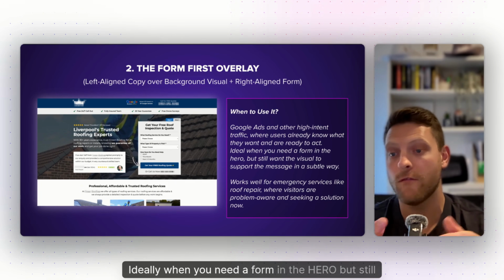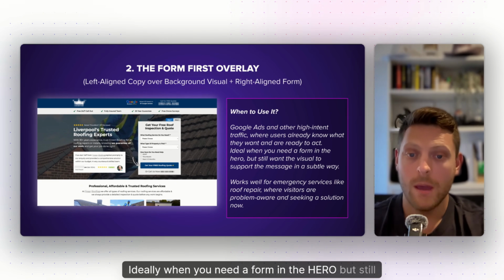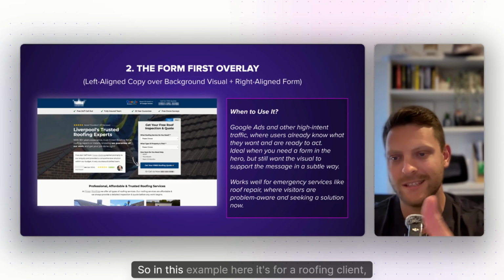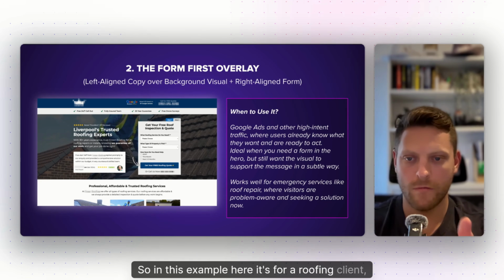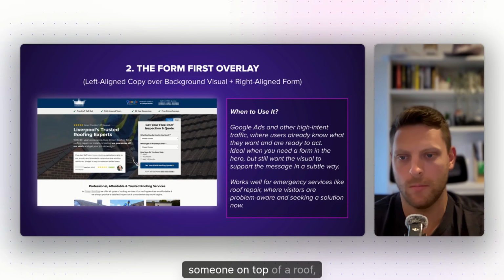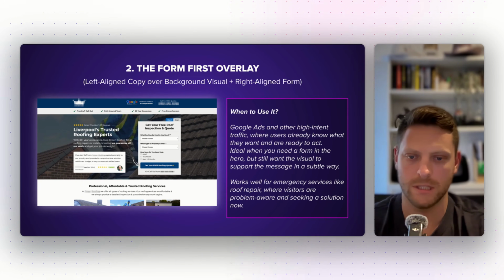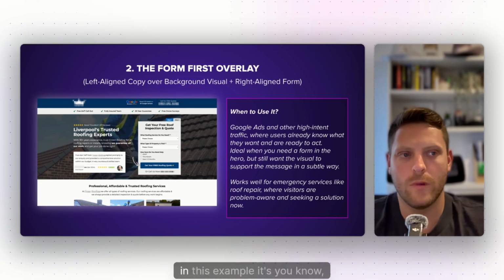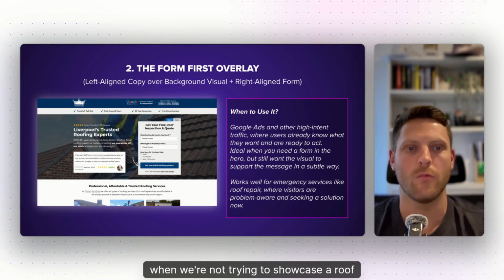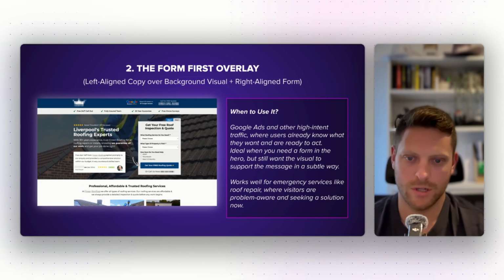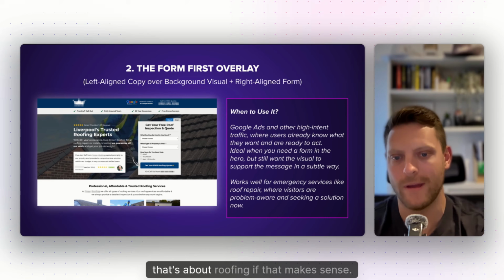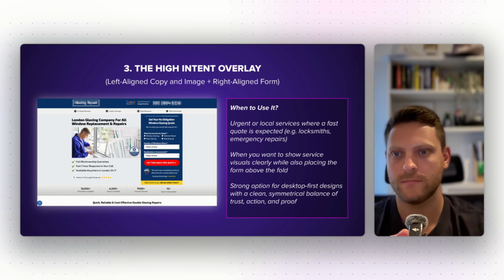Ideally when you need a form in the hero, but still want the visual to support the message in a subtle way. So in this example here, it's for a roofing client. You can see it's clearly someone on top of a roof. You can see the roof tiles, but in this example we're not trying to showcase a roof transformation as such. We just want people to subtly know, yes, that's about roofing, if that makes sense.